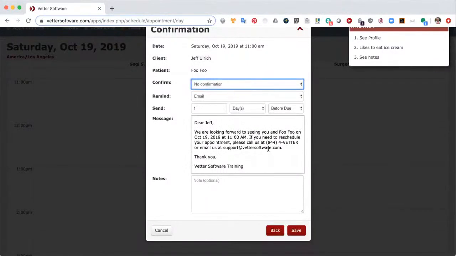Next, reminder. So let's say this were an appointment that's out in advance. Let's say it's a couple of weeks out. Say it's going to be for a surgery. You can include right here in this section any additional information you want for the reminder. So I could come in here and type, please ensure that Fufu doesn't eat or drink for 12 hours prior to appointment.